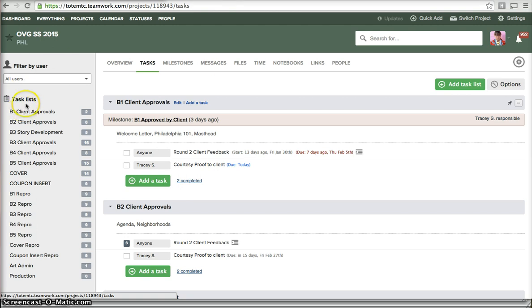We have 3 levels in Teamwork. There's the task list, which you'll find in the left-hand bar over here. And those are the big phases of the project. They usually ladder up to some sort of a milestone or some sort of a transition point between phases. And then you've got all the different tasks in those.